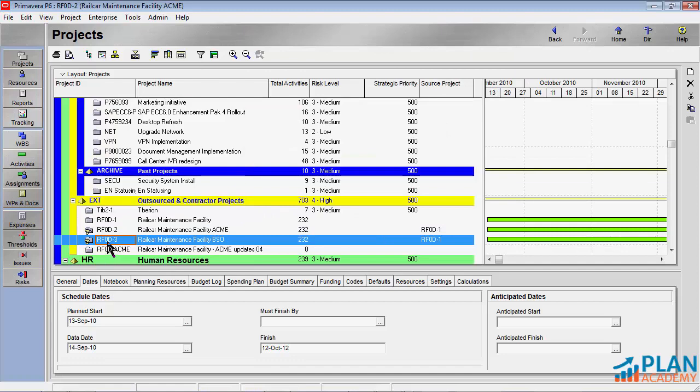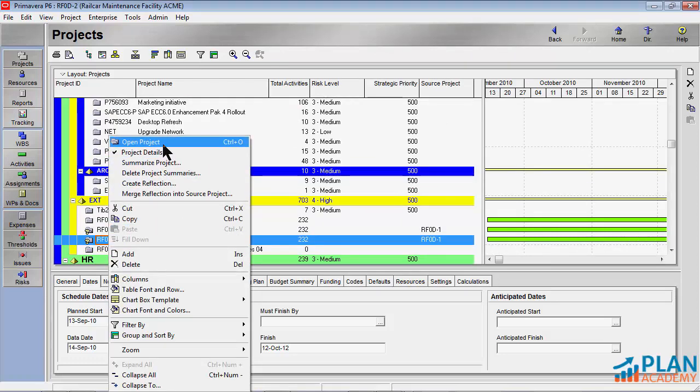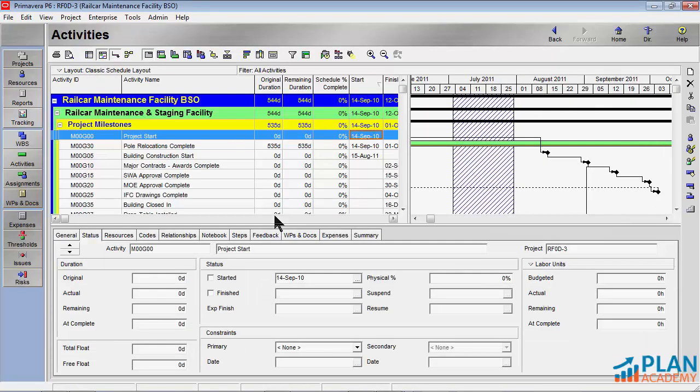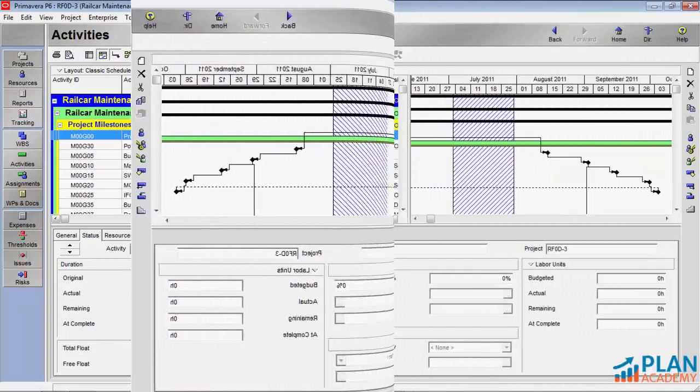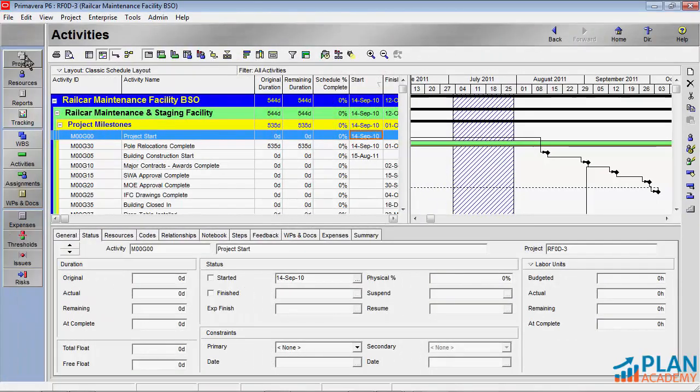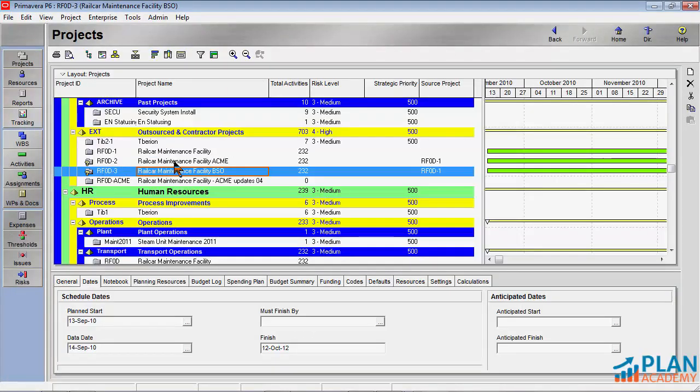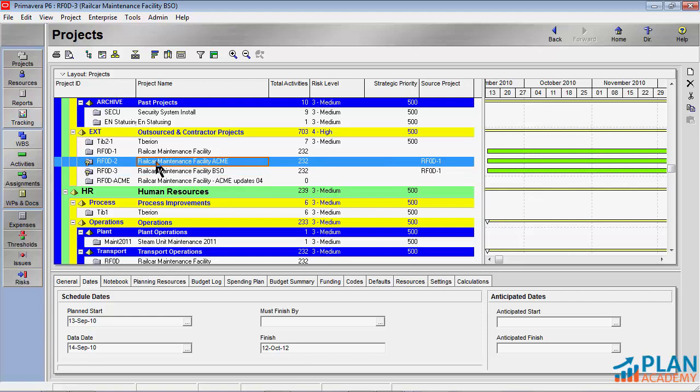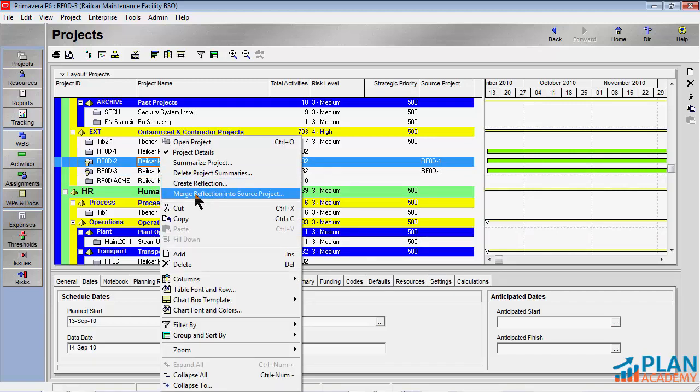Great. So we'll do the same thing with the second project. Now that I have both of those imports done, I can actually do the merge process now. And this is where everything kind of comes to a head. This is the point of this. Let's start with Acme. Let's go ahead and merge our reflection into source project.